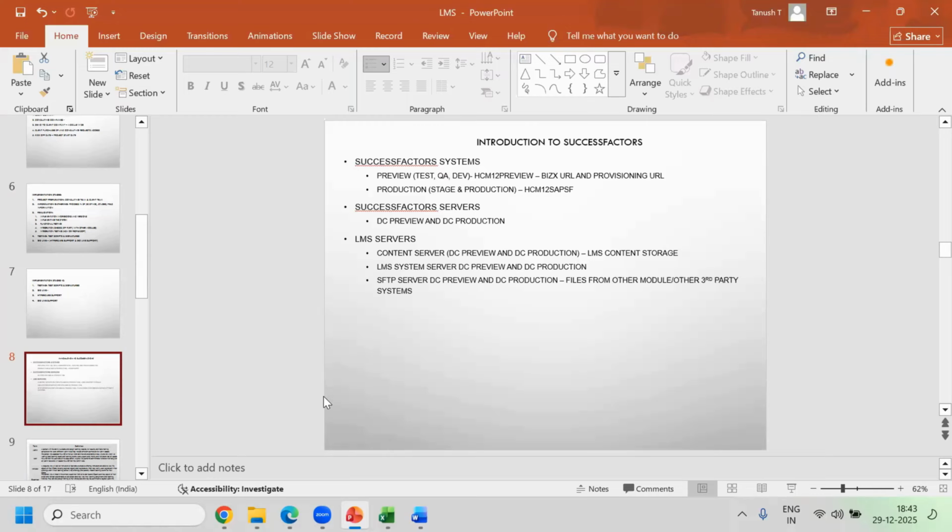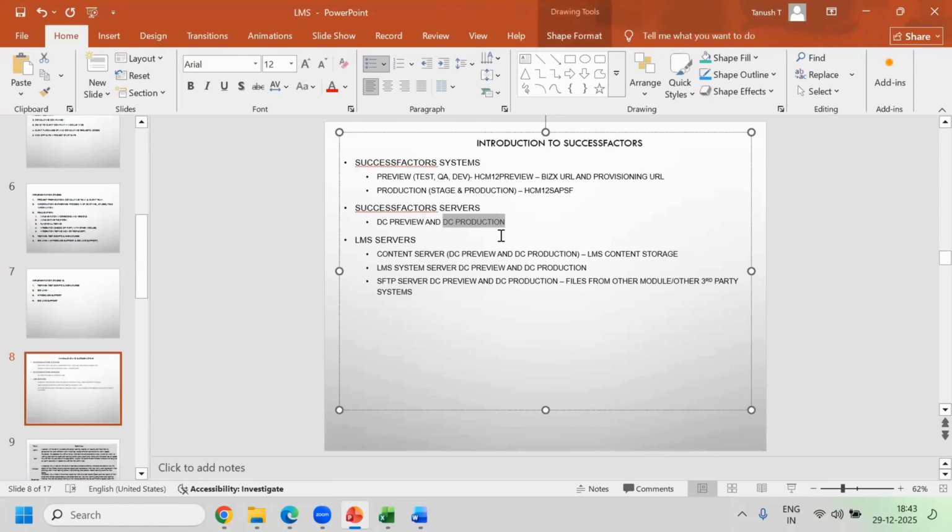And even some servers are getting deprecated and they are improving the servers. Earlier they used to use SQL database and all. Now they are moving to Google Cloud Platform. So they are changing the servers altogether. But in the backend, whatever we have, it is DC preview and DC production servers.